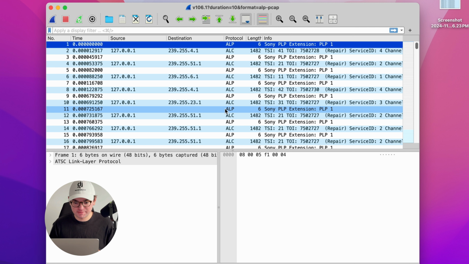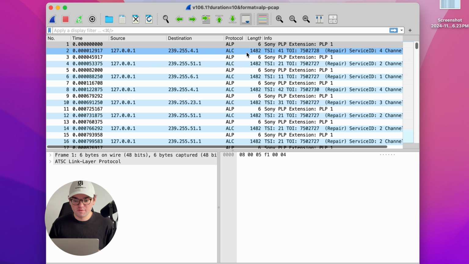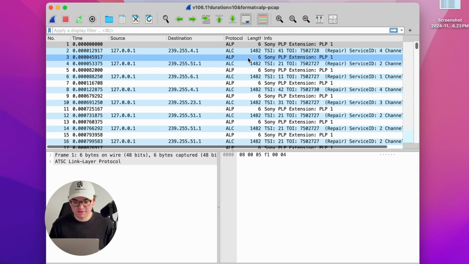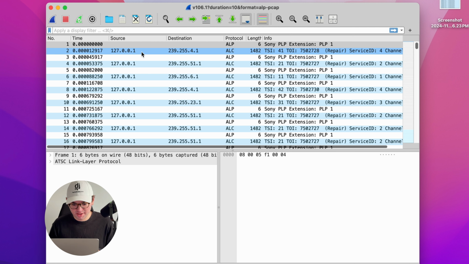This is the packet capture interface in Wireshark. There's two protocols here. There's ALP, which is the ATSC link layer protocol, which is based off of UDP. And then there's ALC, which is the asynchronous layered coding protocol, which is also based off of UDP. We have our source IP address and our destination IP address.